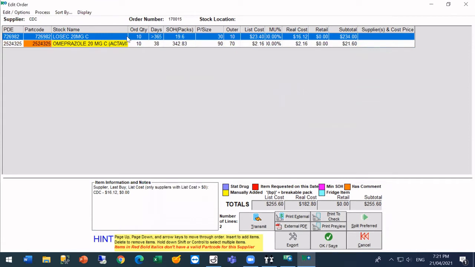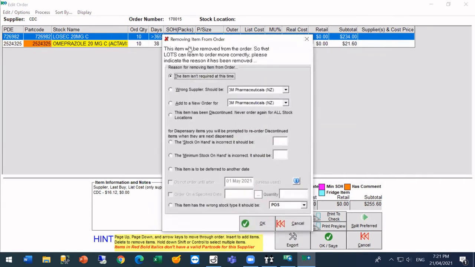Say if I change my mind and don't want low sec anymore, I can just enter 0 as the quantity, or I can highlight it and hit the delete key on my keyboard, and it will give me options for why I want to remove that product. This is handy if you generate an order and then find products that are actually not supplied by this supplier anymore. You can press delete and set it to say it's a wrong supplier, it should be from a different supplier now.